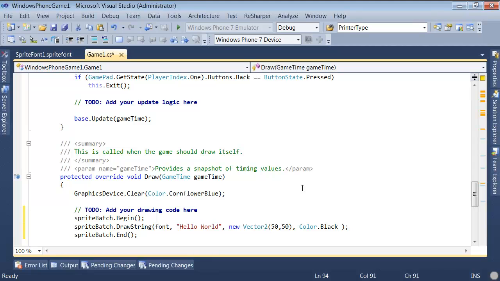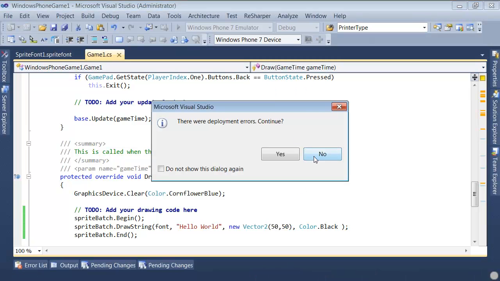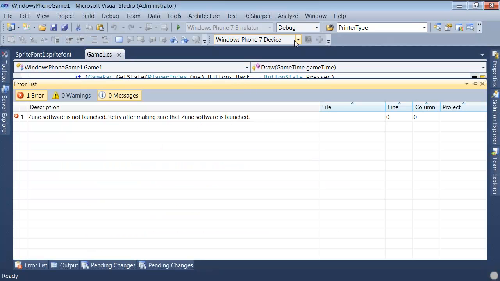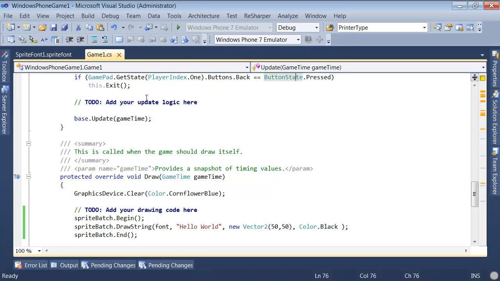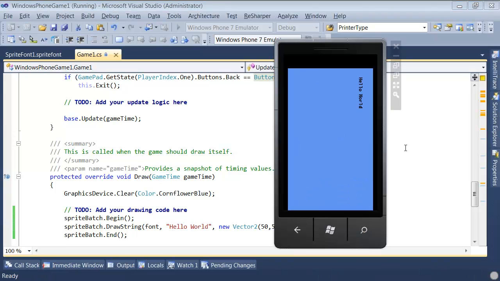Now at this point, if we go ahead and hit F5, oh, and I'm going to get an error because I forgot to update the device I was pointing to. So go ahead and close that and switch it back to emulator. Told you it was going to happen at least once today. Go ahead and close that and hit F5 again. Flip over to the emulator. And here you can see we have Hello World showing on the screen.